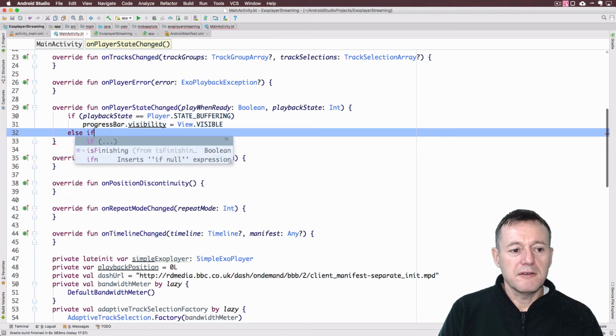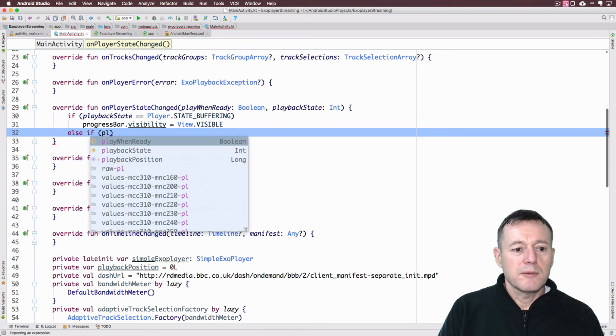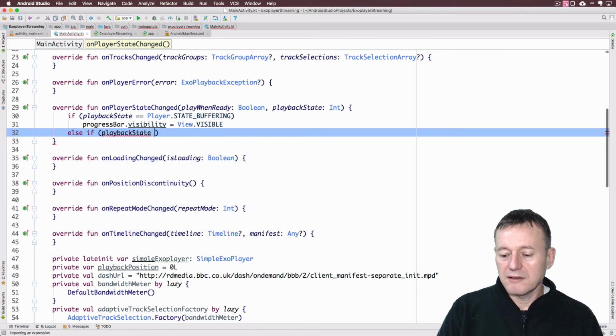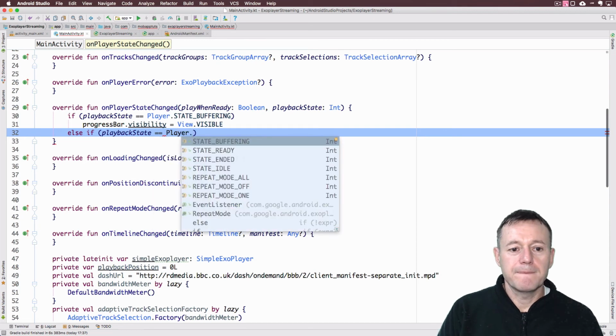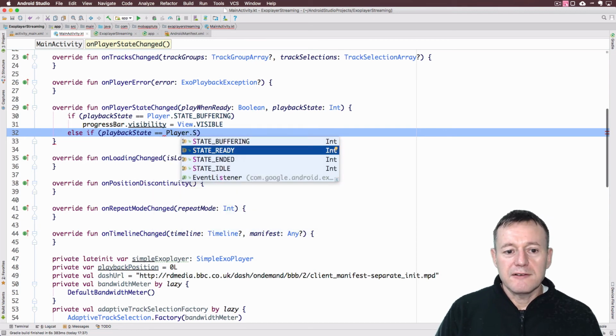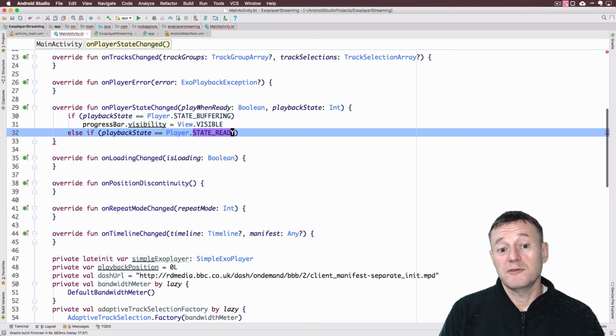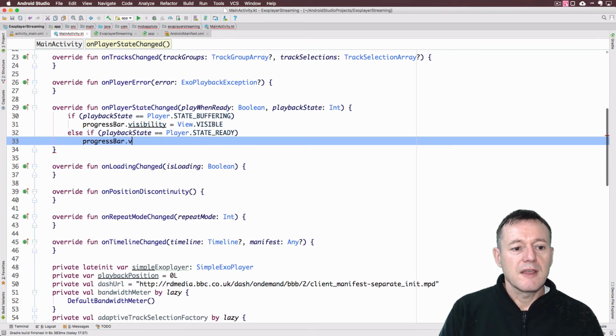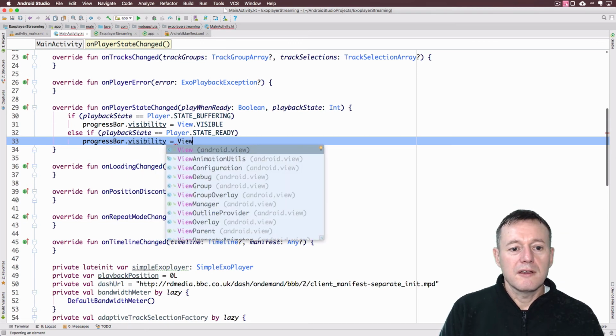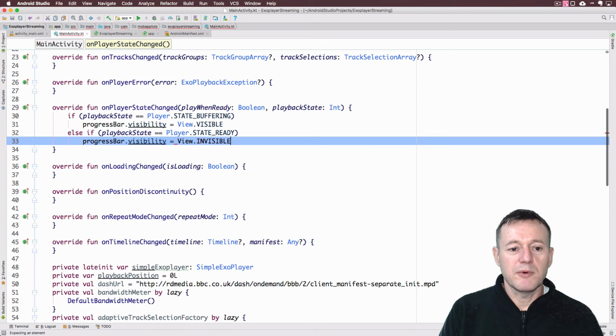Else if playback state equals player state ready, basically just means we're ready for playback. Set the progress bar visibility equals view invisible in this case.